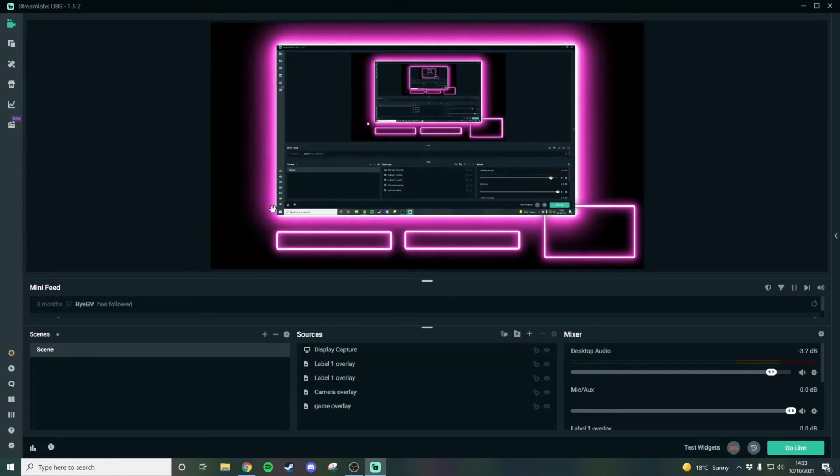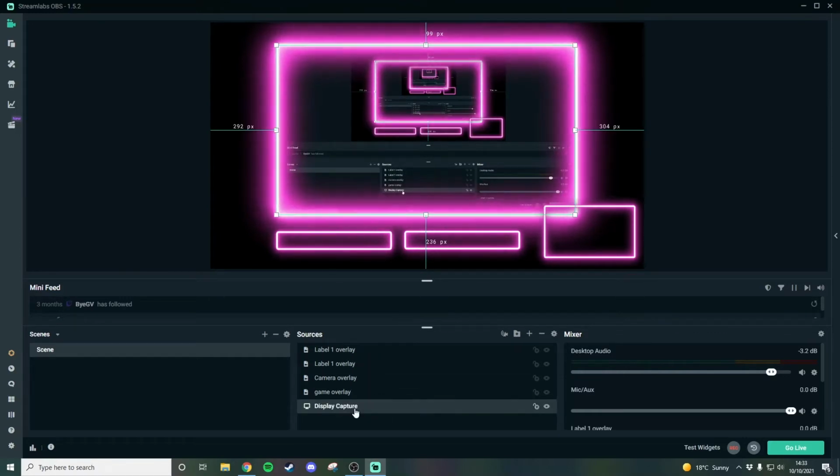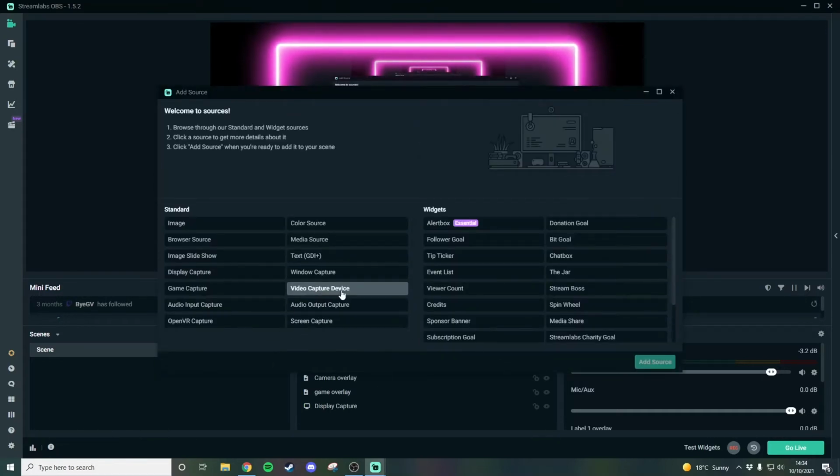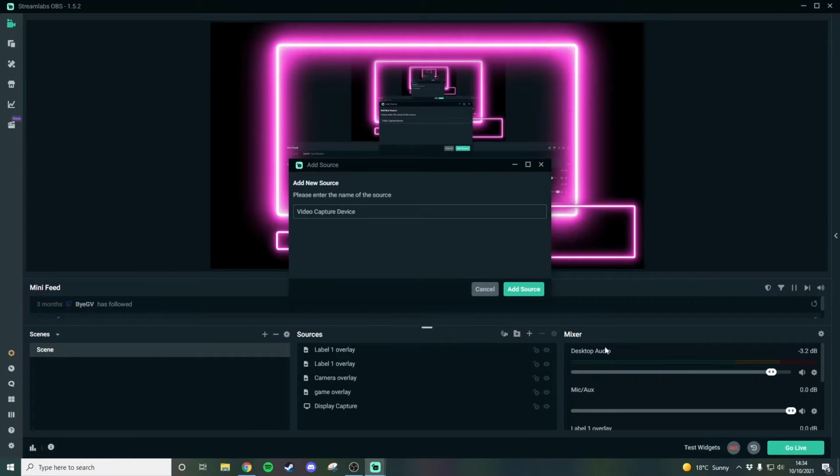Now, as you can see, there's sort of hard edges. It's very strange. It looks a bit floaty over the top. So what we have to do is then grab this and drag it down below the game overlay, which at the moment is right at the very bottom. So there we go. Now we have our nice curved edges on the screen, and it actually looks like how it's meant to look.